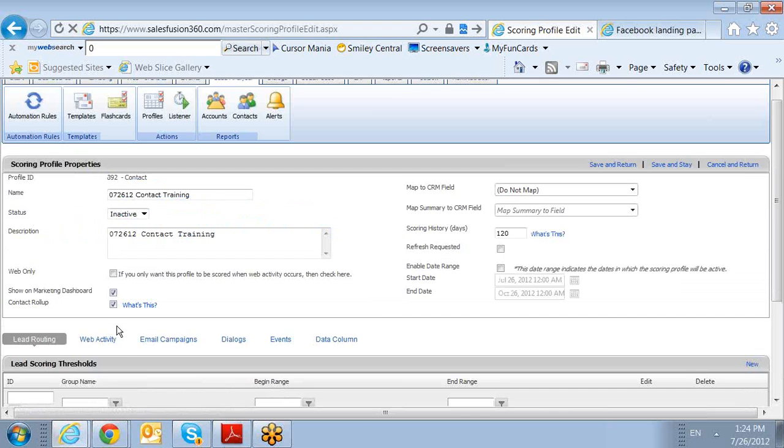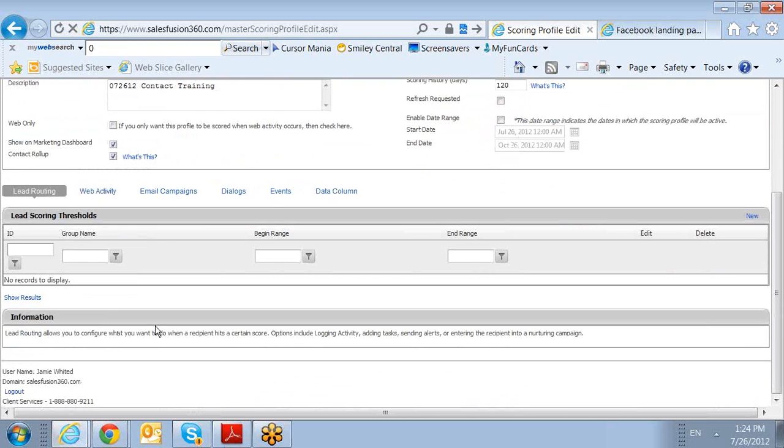Are they looking at industry? Are they looking at title? Are they looking at the unsubscribed status? And those are the types of items that you can score on in the data.